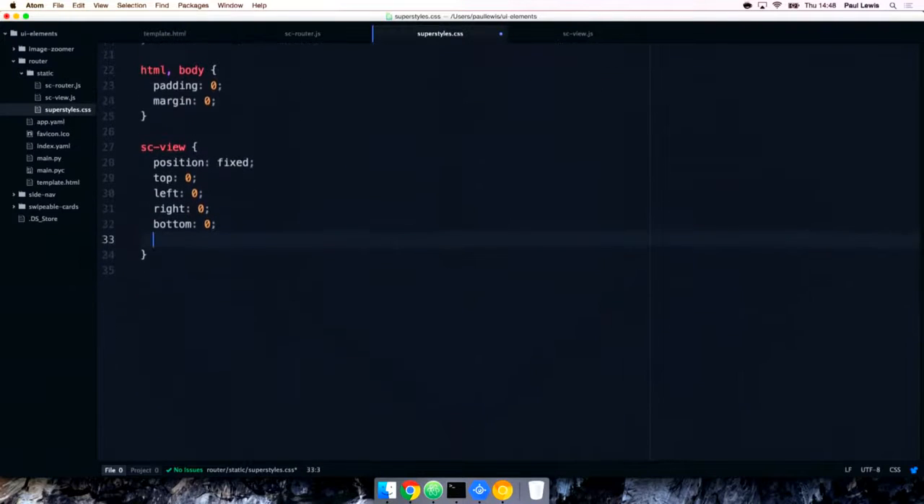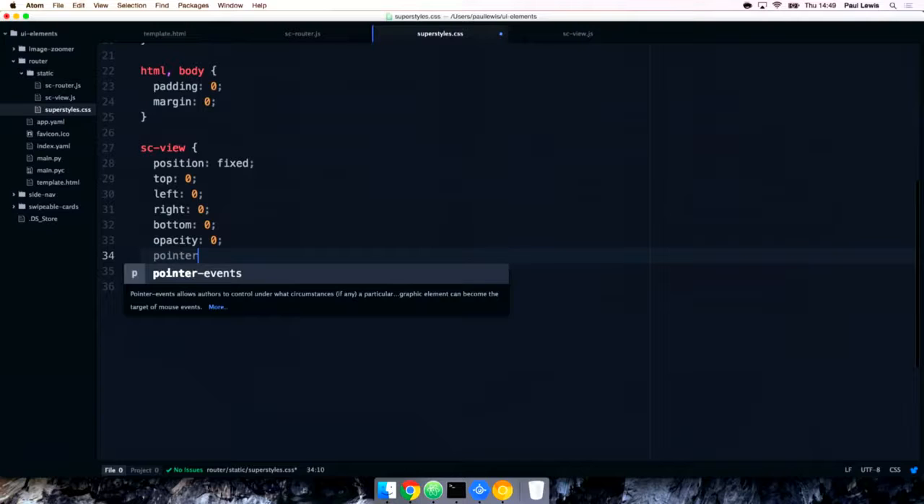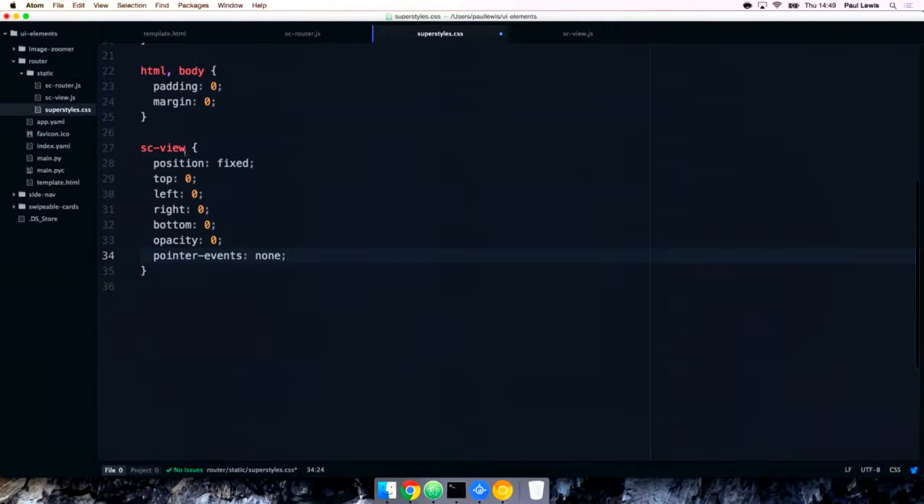Let's see. So I'm going to do opacity 0, and I'm going to do pointer events none. And I'm going to assume that we'll have some kind of visible, this is the active view class. So let's do a visible.